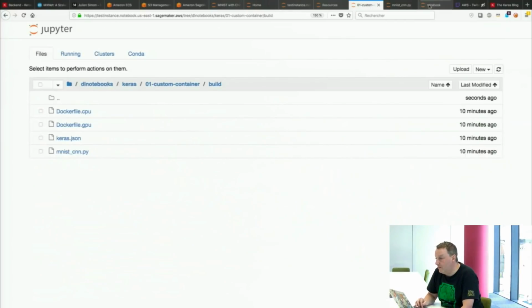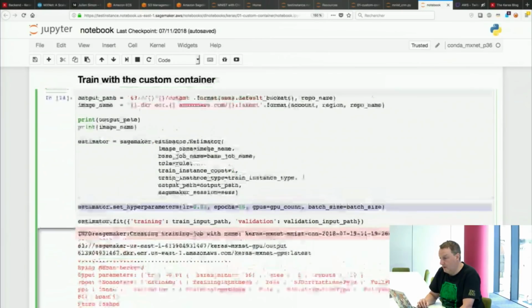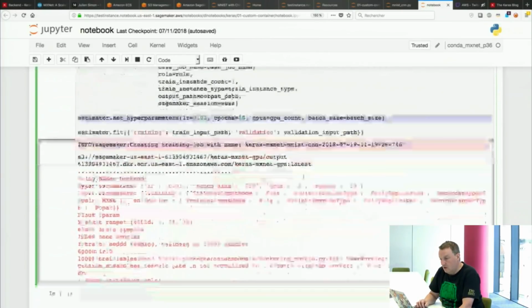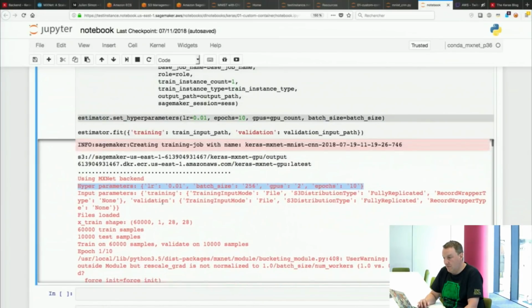So let's go back to our training instance here. What do we see now? We see we're using MXNet, that's good news. These are the hyperparameters that have been passed, which match the ones that have been passed here, so good news.